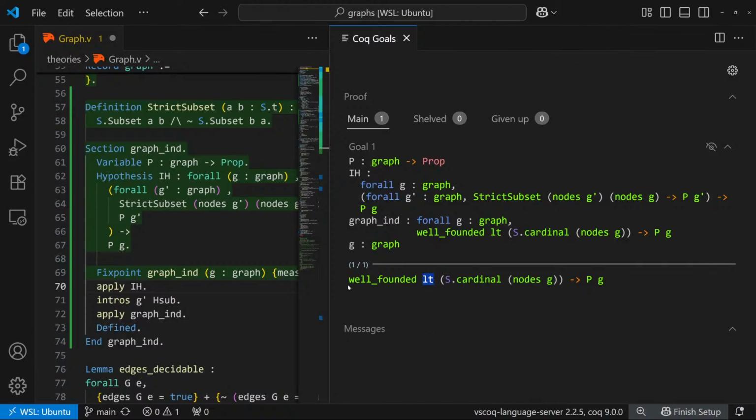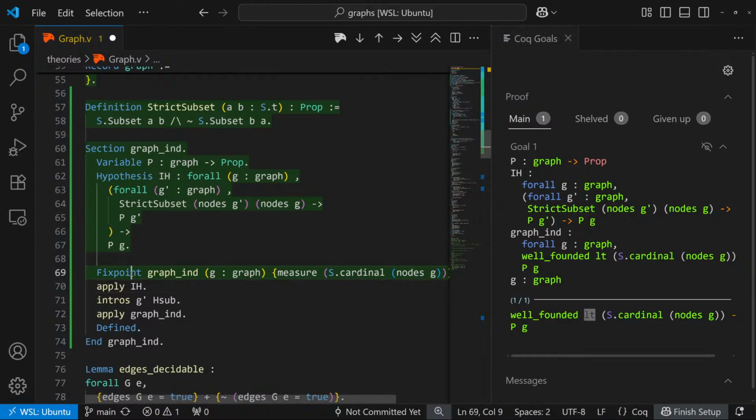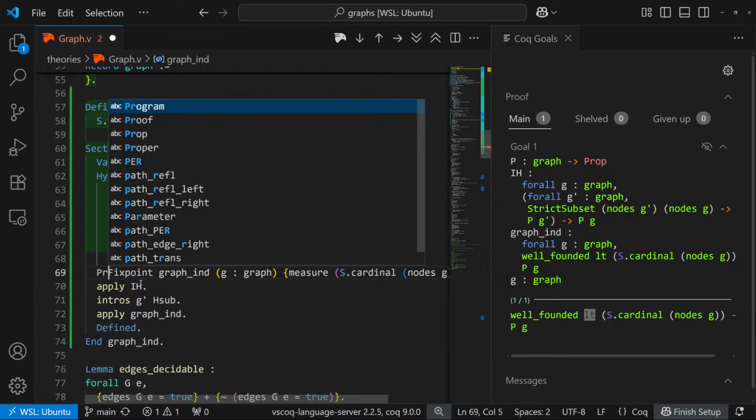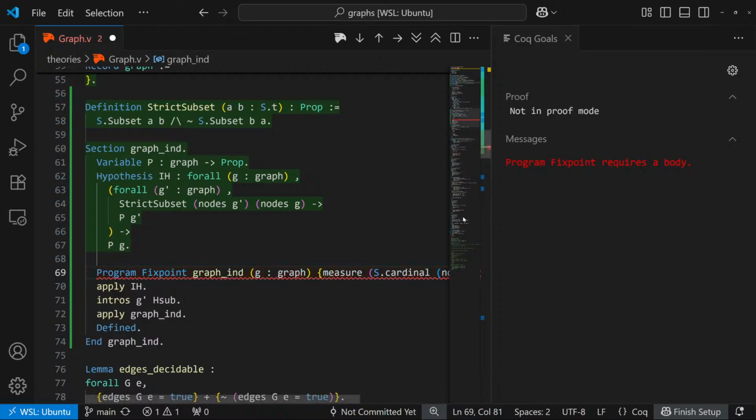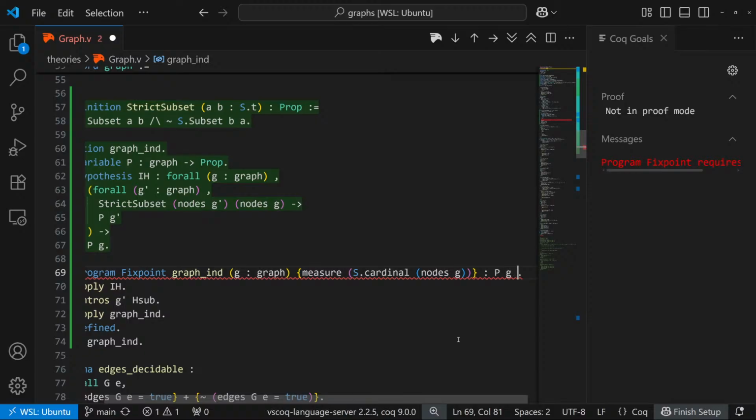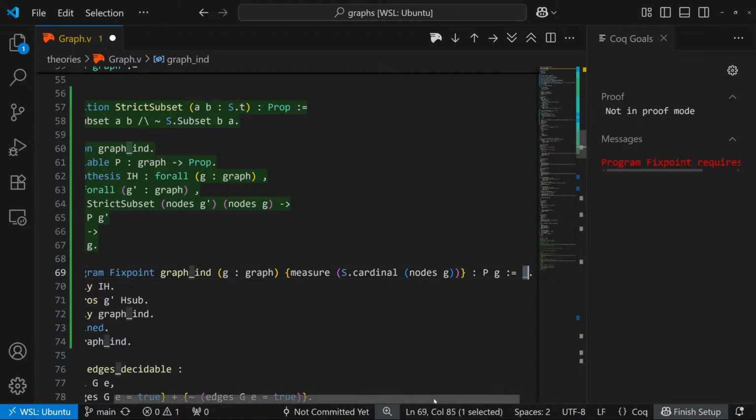But we don't want to see these well-foundedness goals anywhere in our proof. We sort of want to hide them. And thankfully, we're working with natural numbers, and natural numbers have these well-founded principles already established. So we just need to find them. And we do that by adding the word program in front. And this, yeah. It says that it requires a body. So I'll just say that the body of the function is underscore, and we'll want to prove it later.